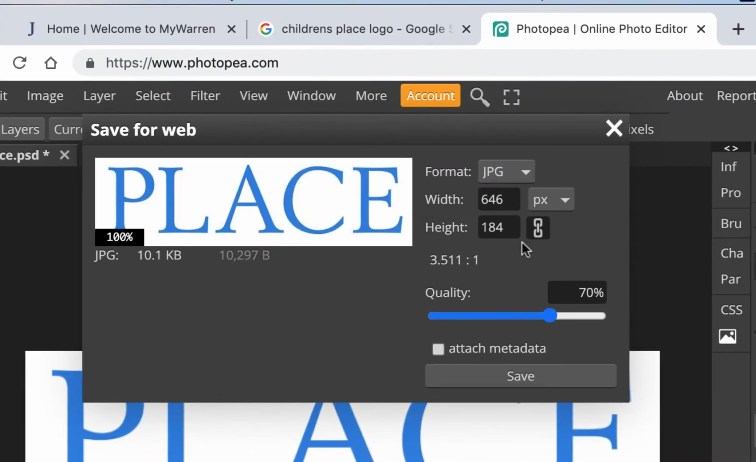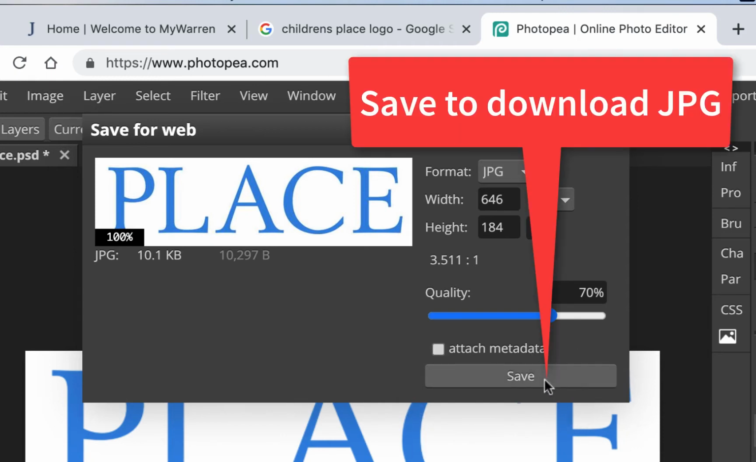And I could leave it this size. That's fine. 646 wide, that's fine. Quality 70%, that's fine too. That's not going to affect the sharpness on the edges. That may affect the quality inside there, but that should be fine. And then I'm just going to hit save.